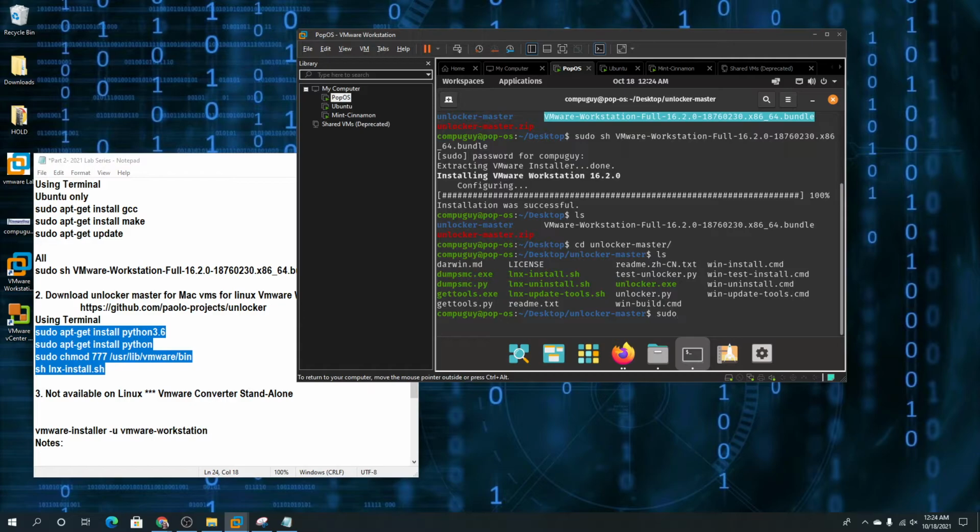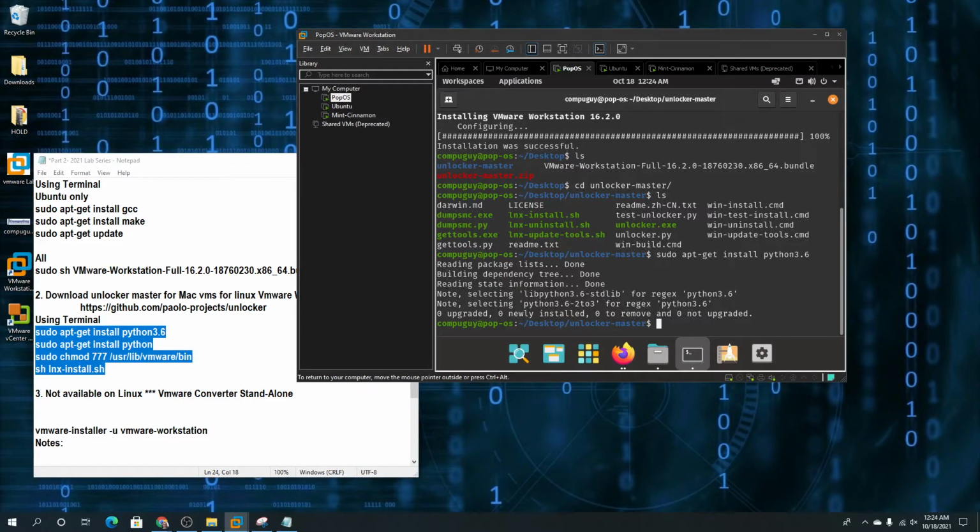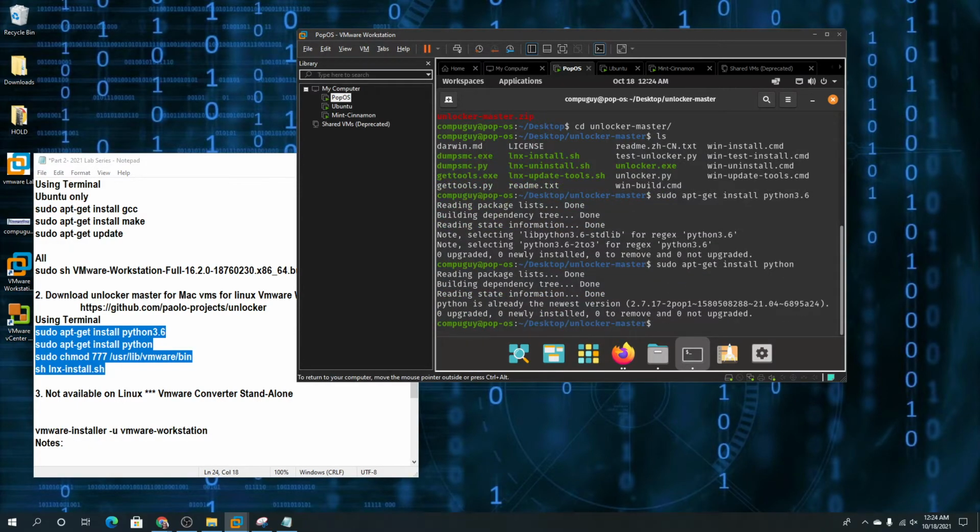So sudo apt-get install Python 3.6, hit enter, and then it'll try to install it. Now you want to say install Python. Okay, and it basically says we already have it installed, I believe. So let's see, it already has a newer version.